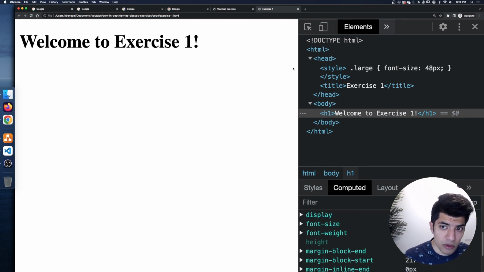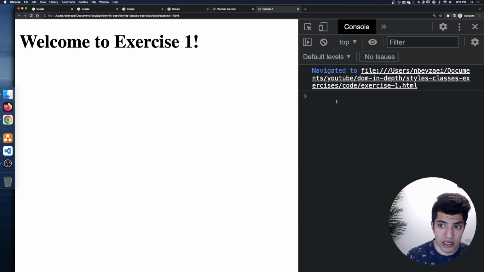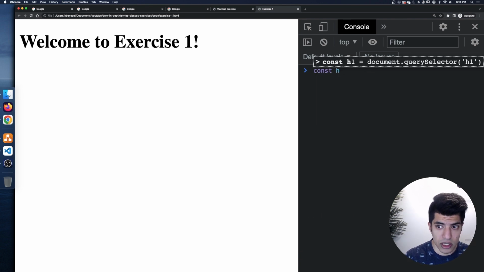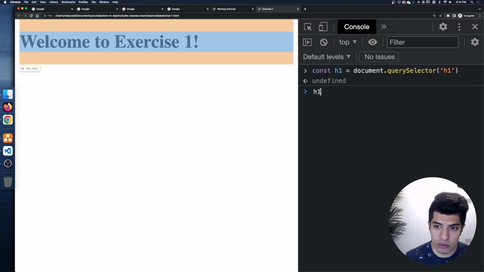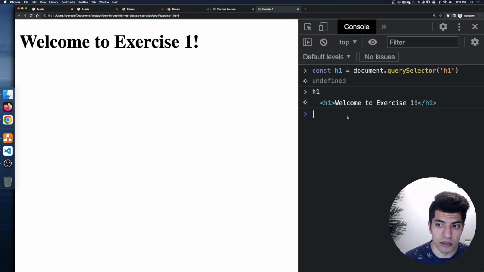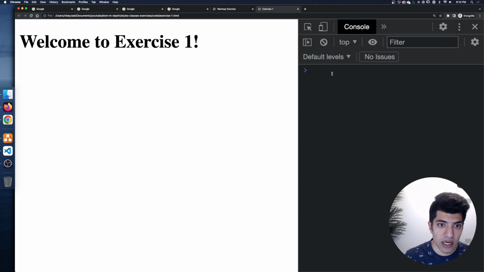Okay, so if I go back to my console here, let's do the same thing. I'm going to do const h1 = document.querySelector('h1'), just like that. I think it was in my history, so nice and easy right there. And if I type h1 here, what we'll see is "Welcome to Exercise 1." If I highlight over it, we'll see that selected. Perfect.